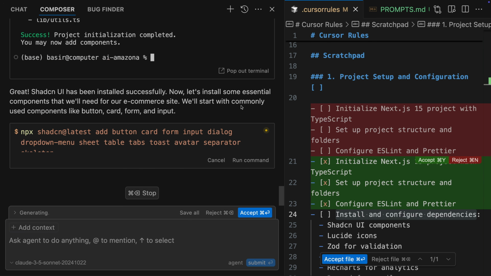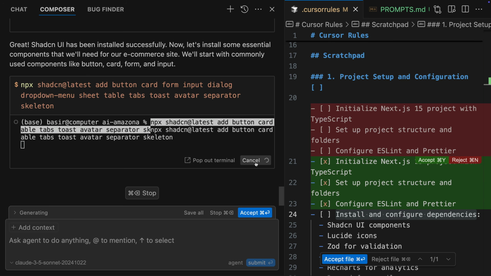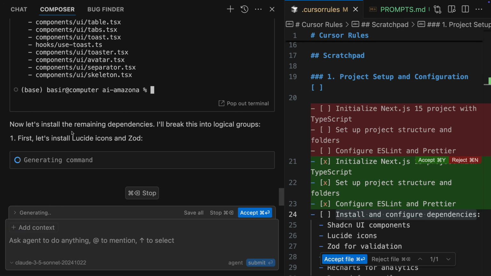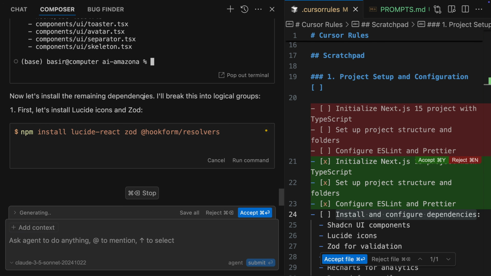Let's start by installing commonly used components like button card. Run it. Accept --force. It's because of React 19 issue. It's gonna be fixed in later version of ShadCN. Next step is installing remaining dependencies. As you see, based on the cursor rules, it breaks it into logical groups.